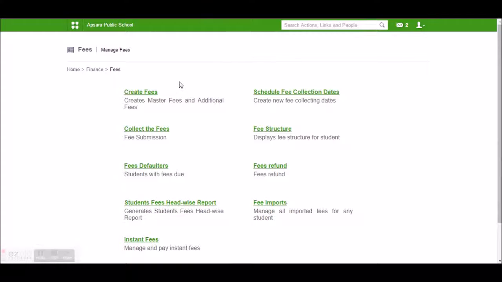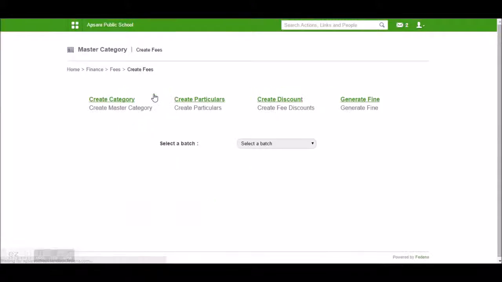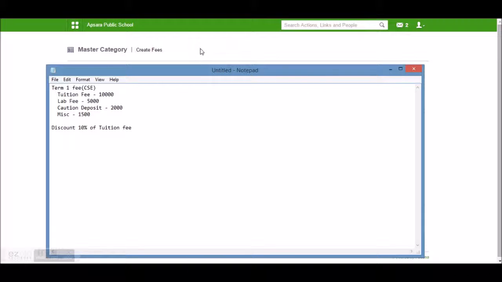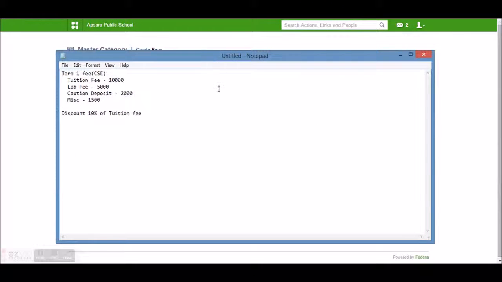First of all, we need to create fees. By clicking on this, we will get options for creating categories, particulars, creating discounts and creating fines. In order to create a fee, I'll show you a scenario here. This is a scenario where we want to create fees.